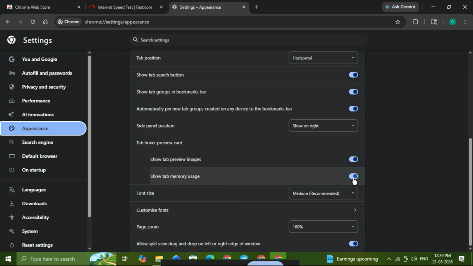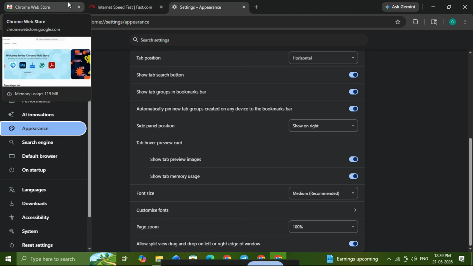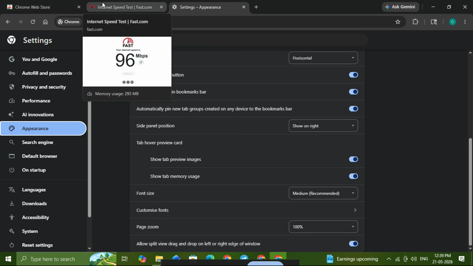Once it's turned on, Chrome will start displaying memory usage information when you hover your mouse over a tab at the top of the browser. Now go back to your tabs and move your mouse over any tab from the top. You'll see a preview card that shows how much memory that tab is using. This makes it much easier to identify memory-hungry tabs that may be slowing everything down. If you notice one tab using a lot more memory than the others, you can decide whether to refresh it, close it, or keep it open if you still need it.